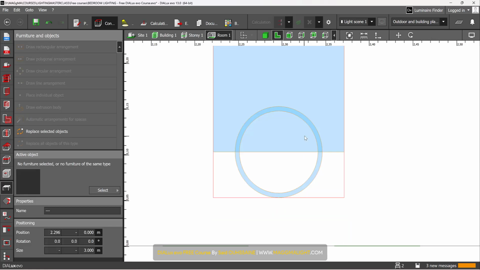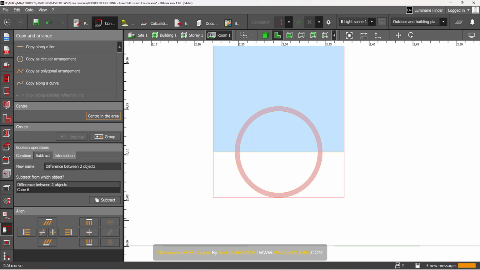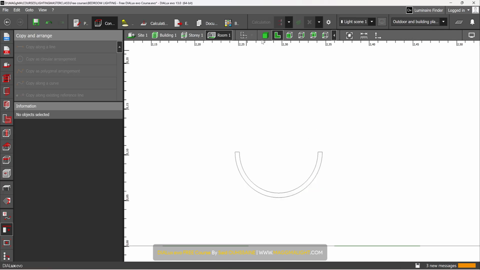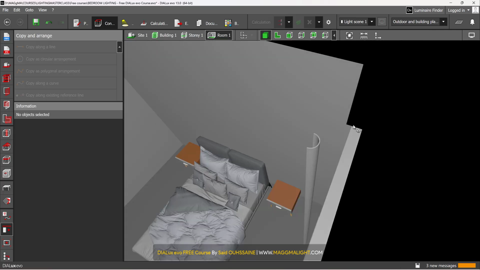We select both of these objects. You go back to copy and arrange. Then you stay in subtract. Like we have explained before, that red one is the one that stays, and I click on subtract, and I have a hollow half cylinder.